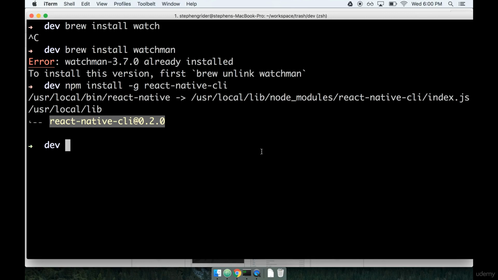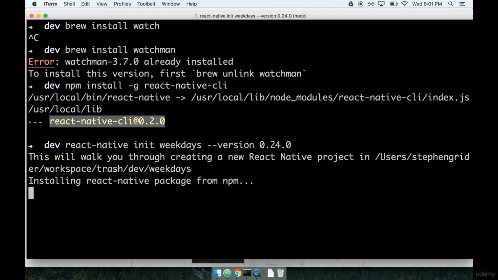So now we are finally ready to generate our first React Native application and then start writing some code in the next section. We're going to generate a React Native application by running the command react-native init, and then the name of our app. For the first one, it's going to be weekdays, like so. And then at the very end, we'll do --version 0.24.0. Do make sure that you add on the version on here as well. So I'll execute that, and this automatically starts building our first React Native project.